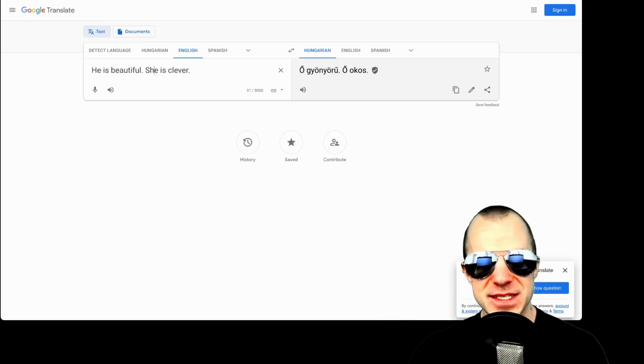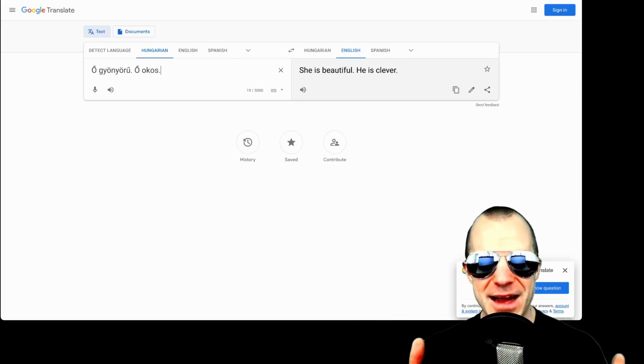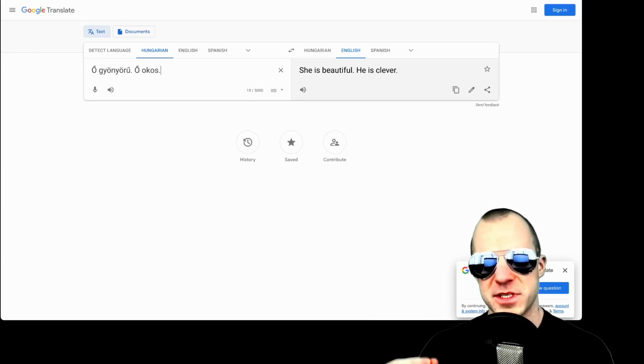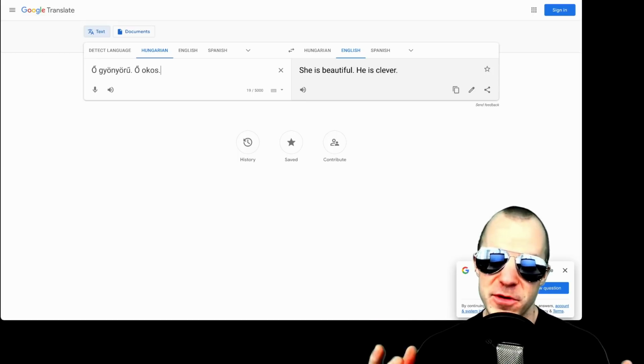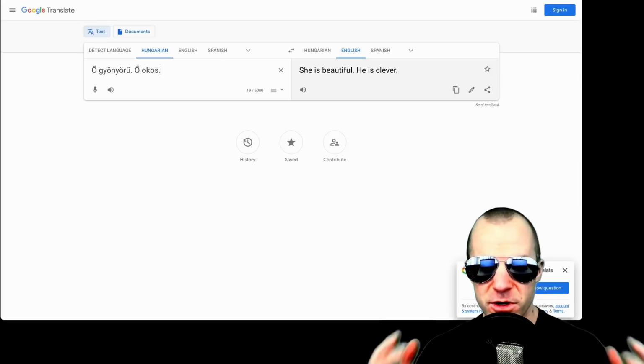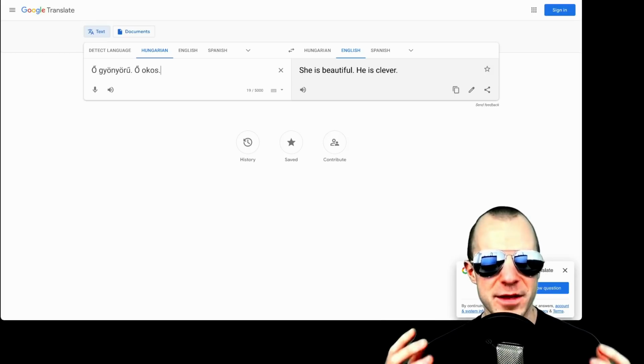So if we now translate this to Hungarian, and then we take this Hungarian sentence and translate it back, oh, see, it has actually switched around the pronouns back to she is beautiful, he is clever. So no doubt Google Translate here is inferring the pronoun from the words that follow, assigning beautiful to a more feminine pronoun, assigning clever to more masculine pronoun. These are gender stereotypes, and we're going to dig a little bit into why this happens.